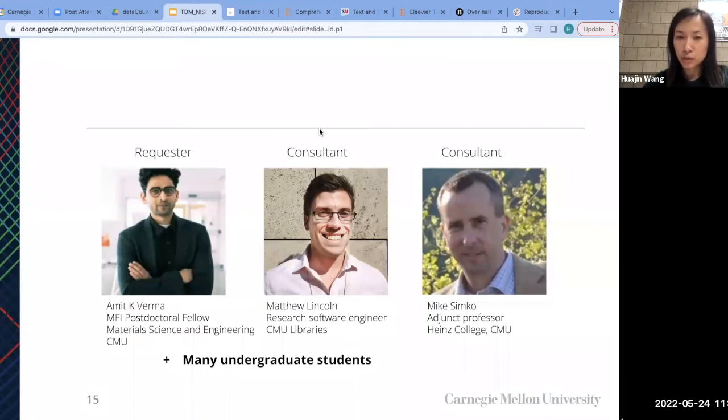Separately, we also recruited an external consultant, Mike Simcoe, who was an adjunct professor at Heinz College at CMU, now a data scientist at a private organization. He did a lot of work to help with the text scraping, the parsing, and initial issues with getting the text data. There were also a lot of undergraduate students joining the team to do a lot of the tedious work.